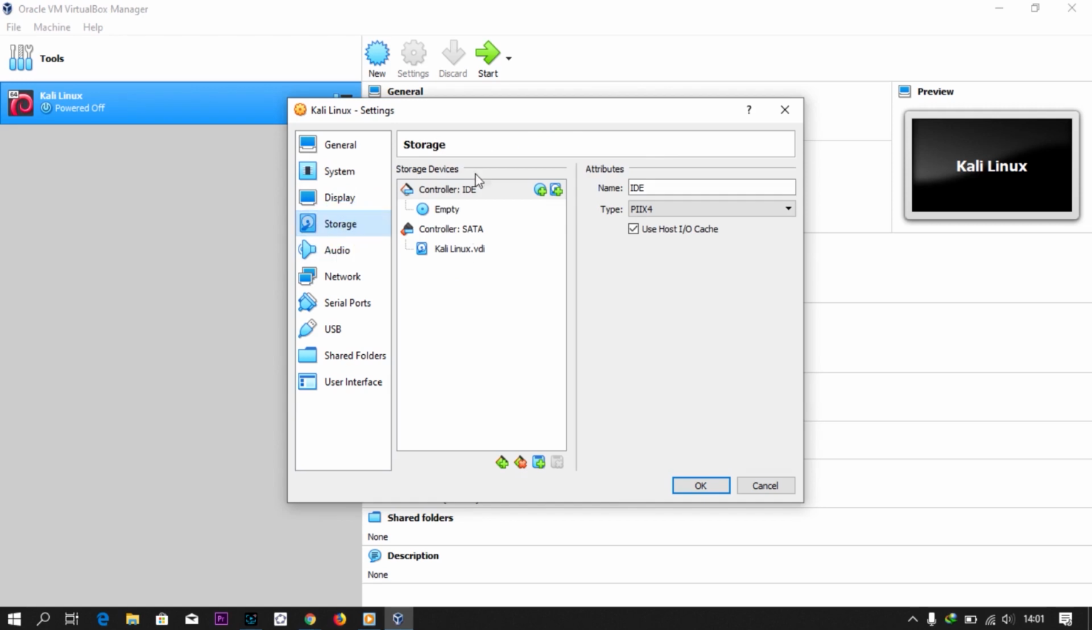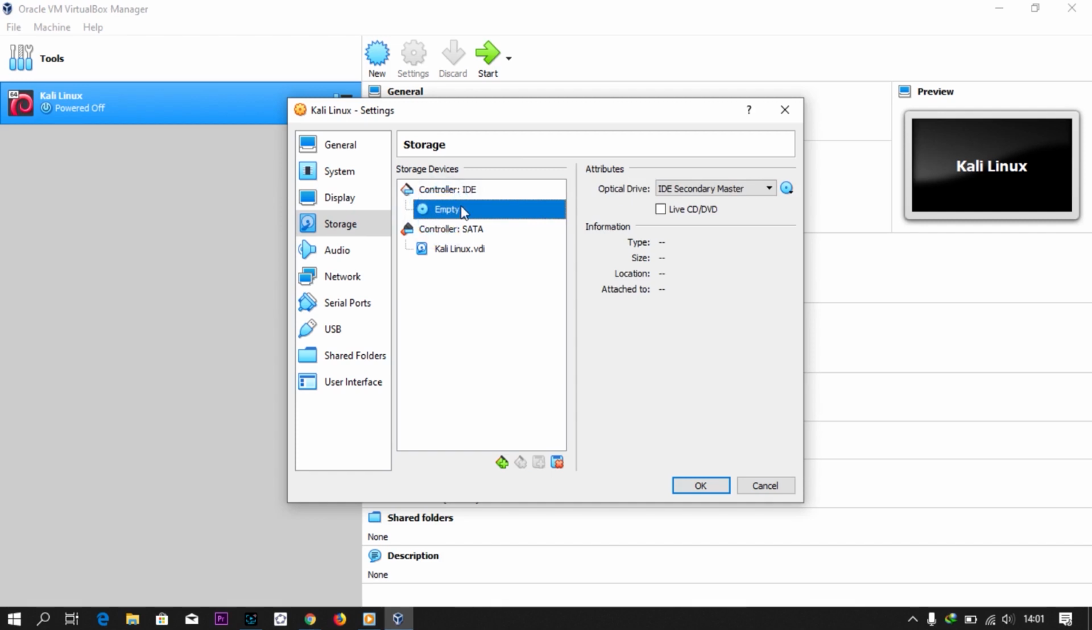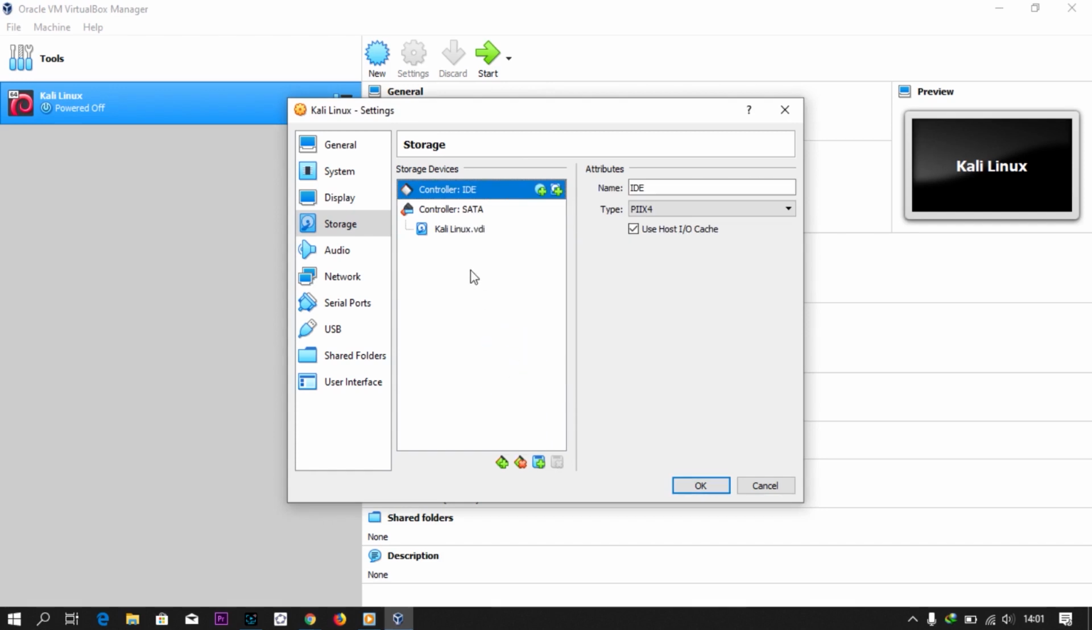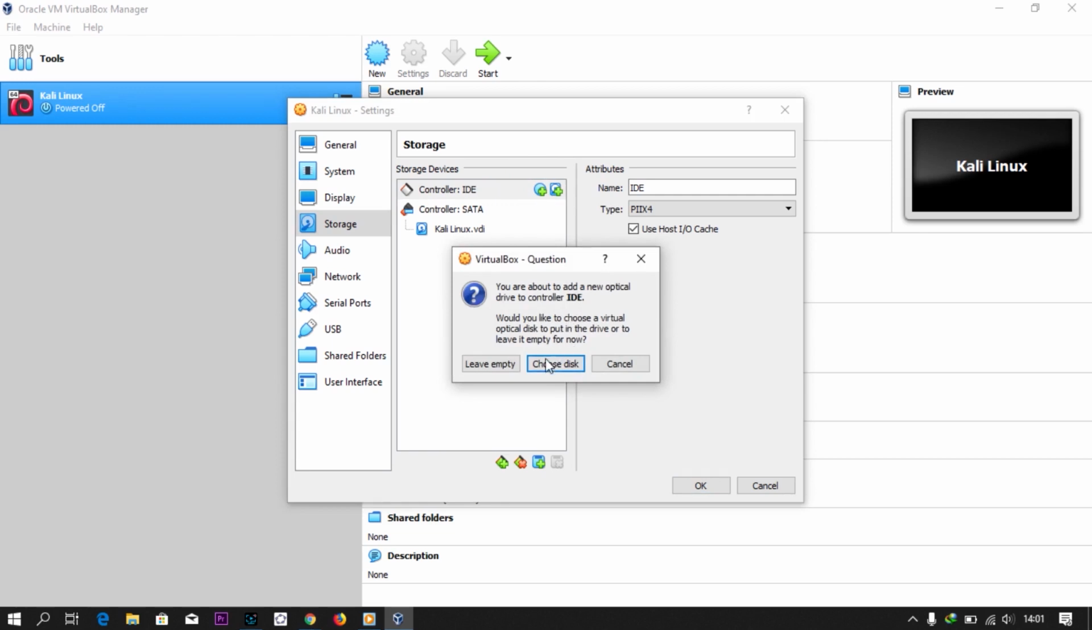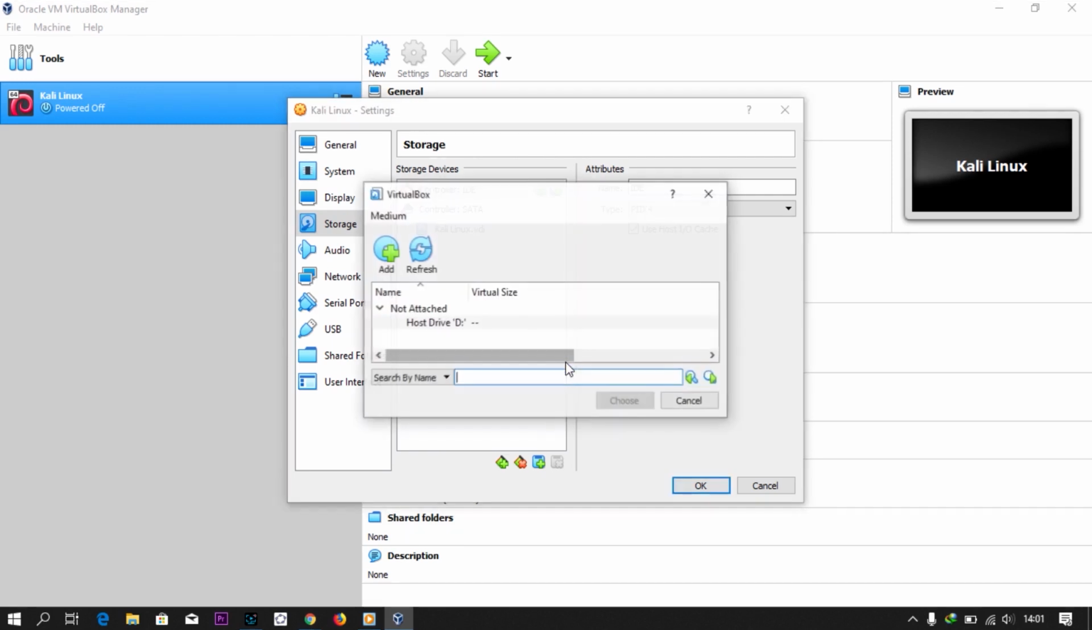So head on to storage. When it comes to storage, this is where we are going to insert the Kali image. So this empty disk, just right click on it and then remove attachment. Remove it, you don't need it. So here there's a plus button or an add button here. So all you need to do is to click on it and then you choose disk.